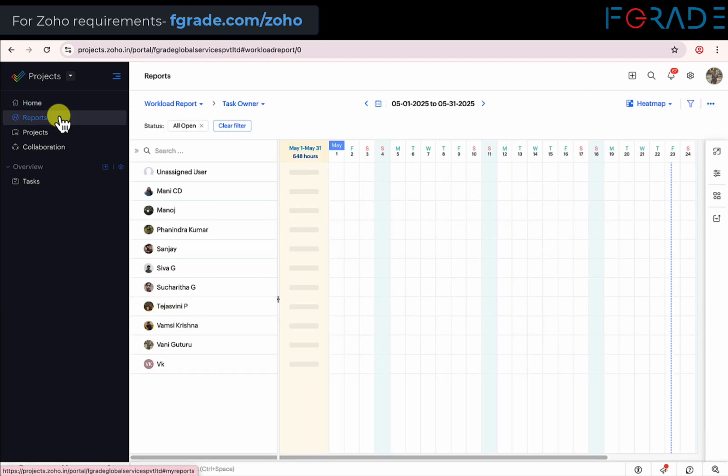The next up we have reports. These show the progress of your project using charts and summaries. You can easily see what's going well and what needs attention.